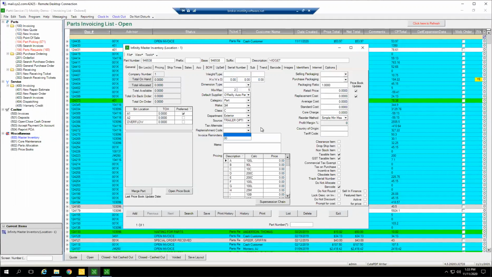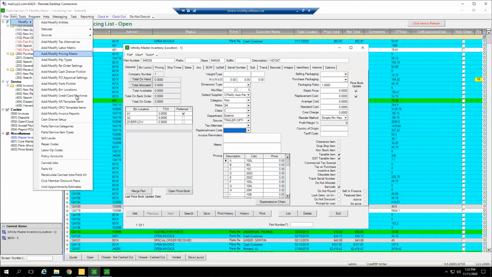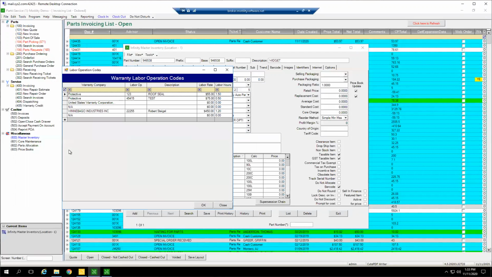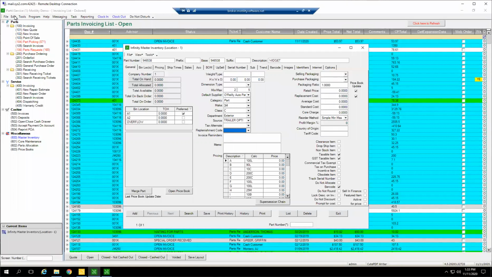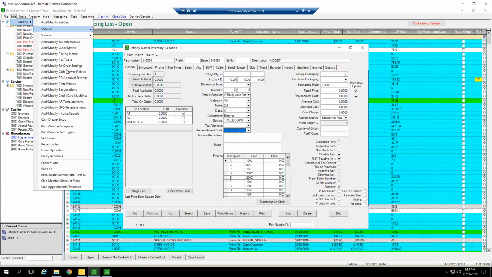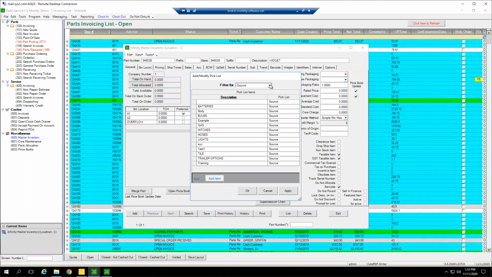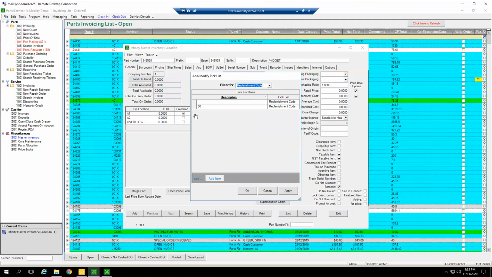Okay, same thing with replenishment codes. You need to populate that list of replenishment codes. I believe that's in edit, modify. I believe that's in the labor ops codes listing. Actually, I don't think that's where it is. I think it's in that parts pick list again, like we talked about. Yep.